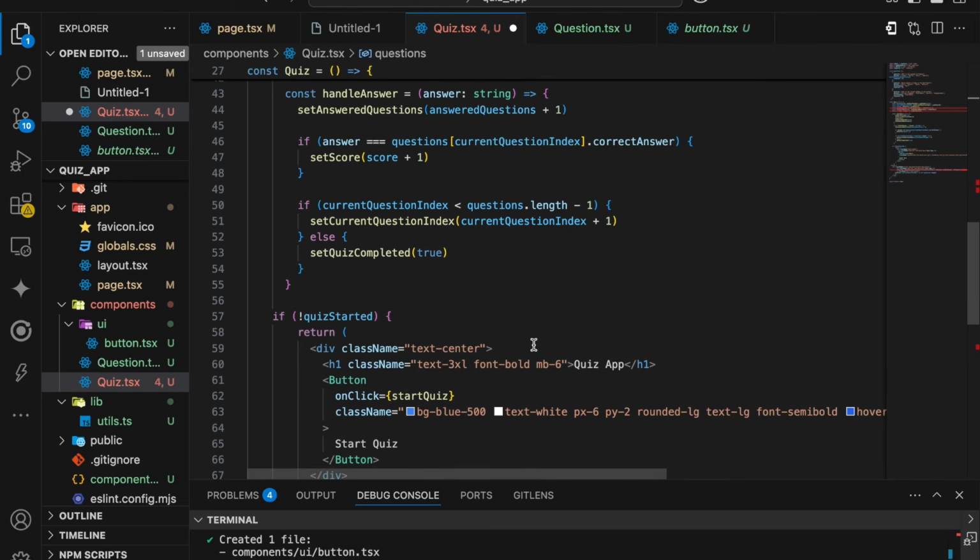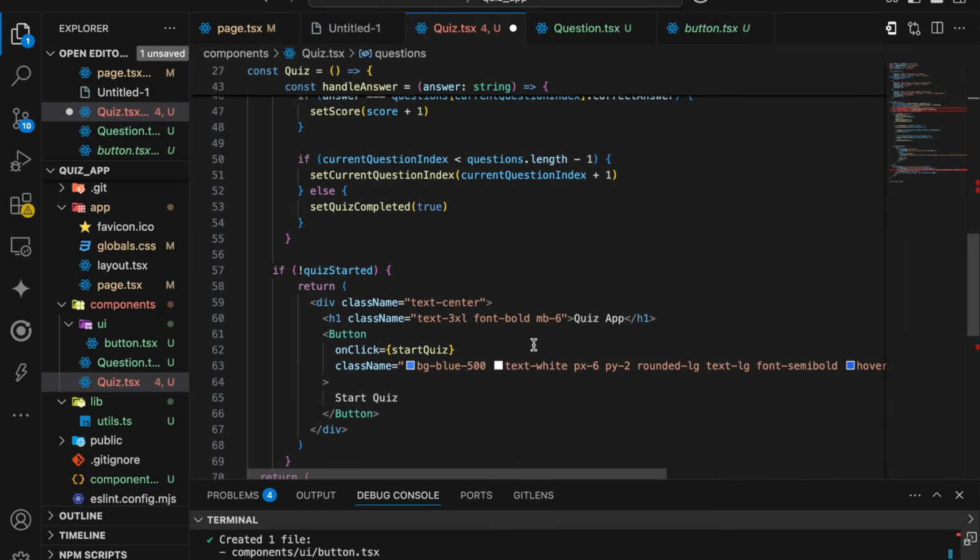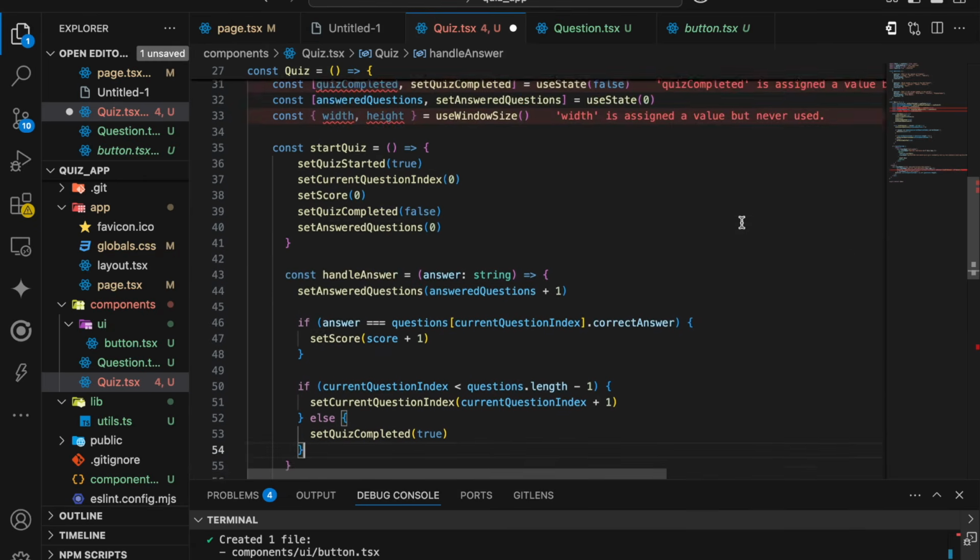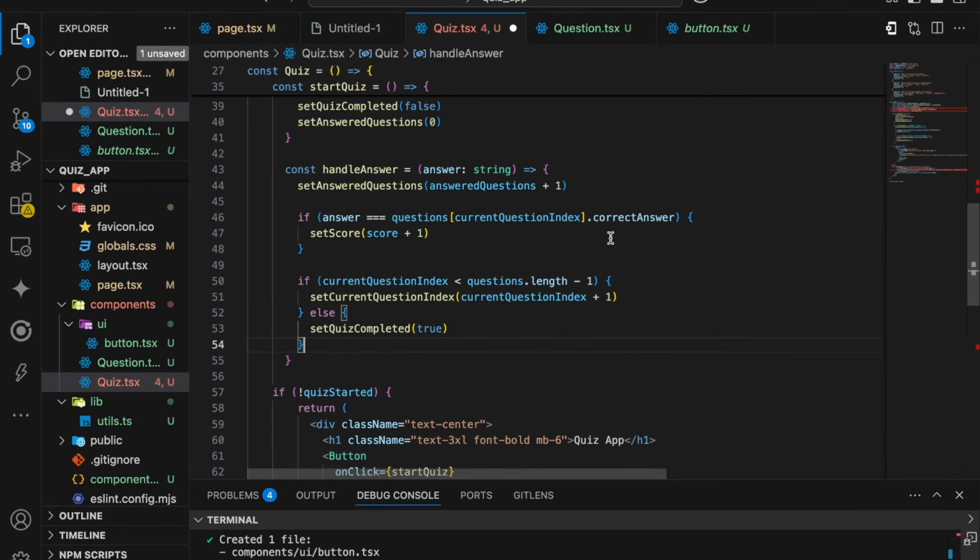That is, if there are more questions left, that is, the current question index is less than the question length, then we are moving on to the next question. Else, our quiz is completed. There are no more questions left. So our handleAnswer was quite easy.